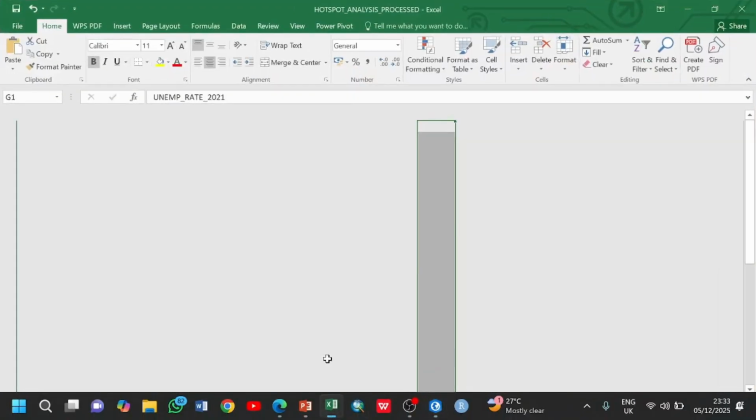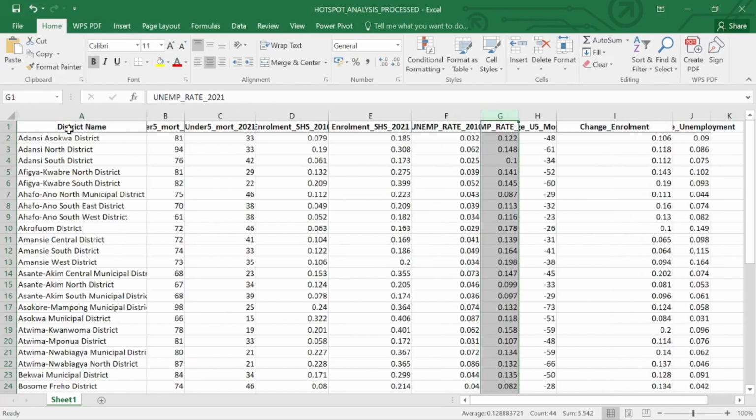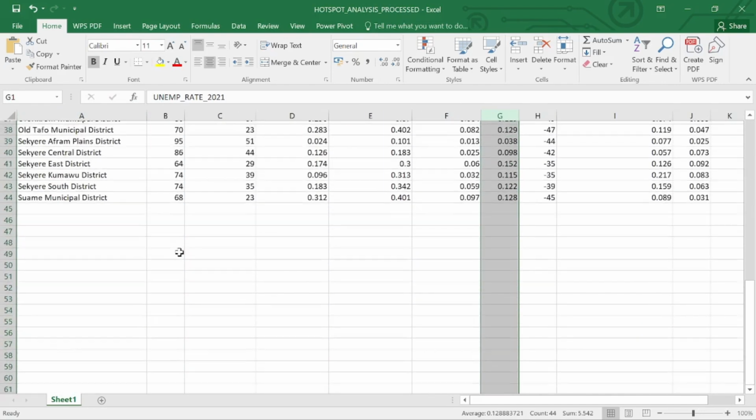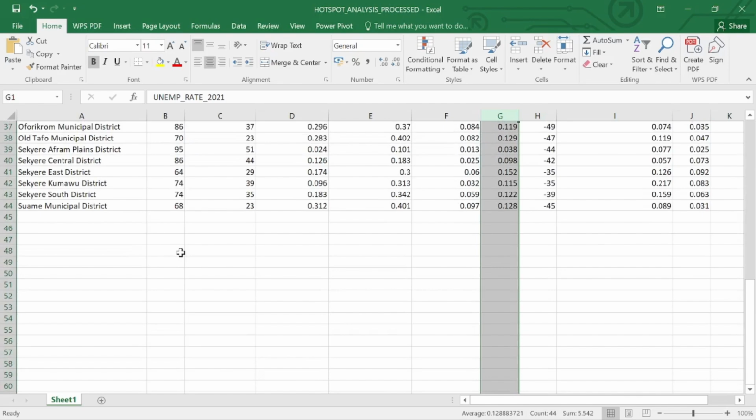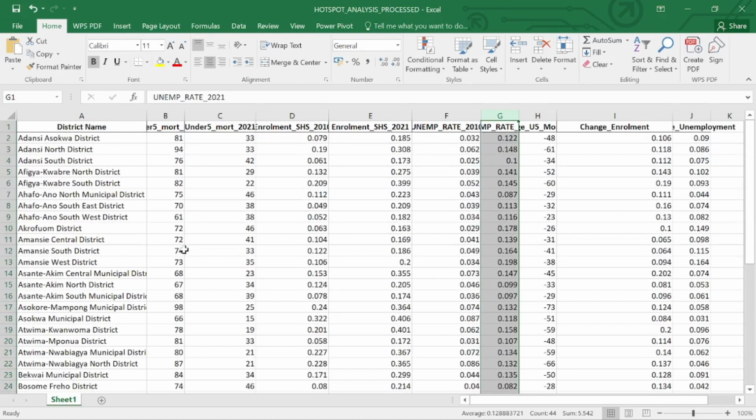That's the Excel data where you have saved your data. This is the data that I'm using. You can see I have socioeconomic data here. I have under 5 mortality, SHS enrollment, and the non-employment rate. And you can see we have the district name here. I have 42 districts here.